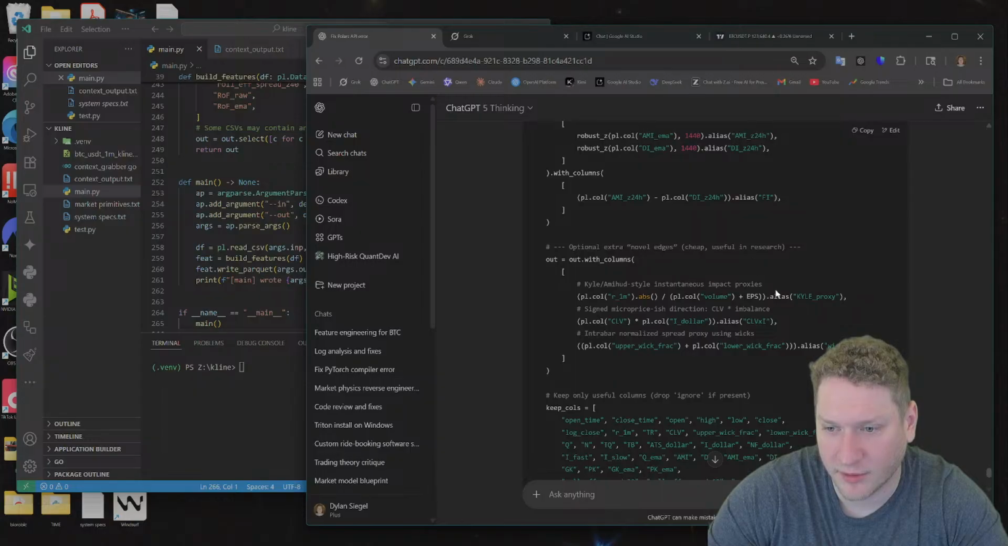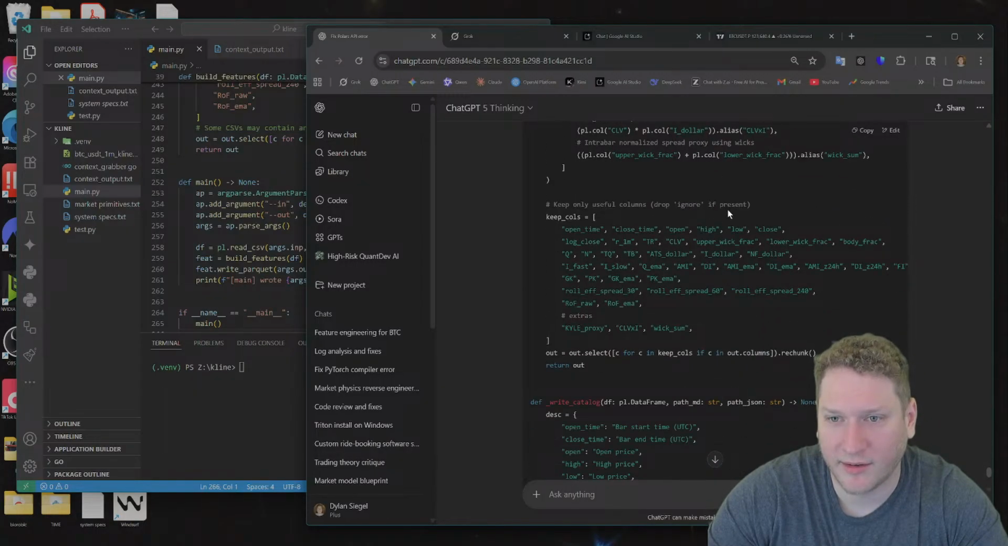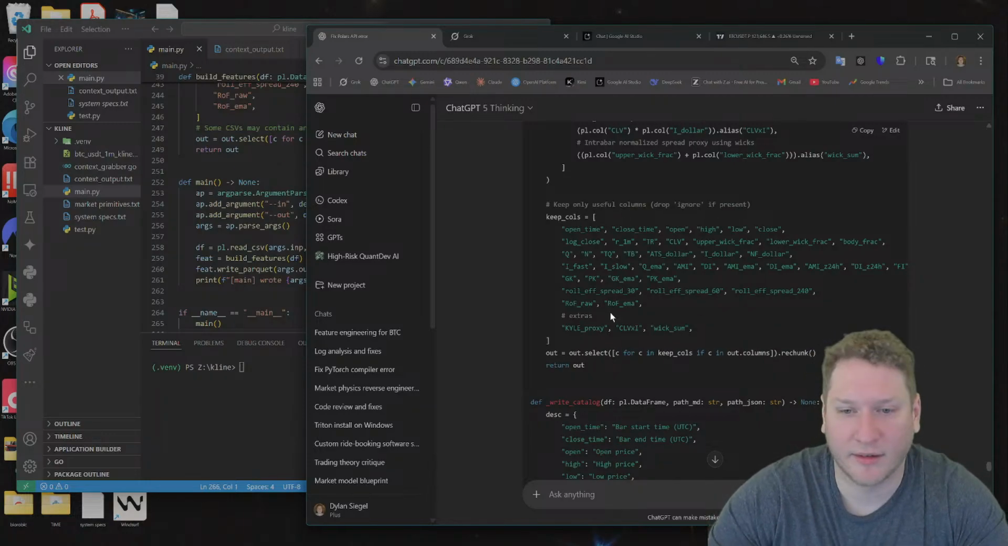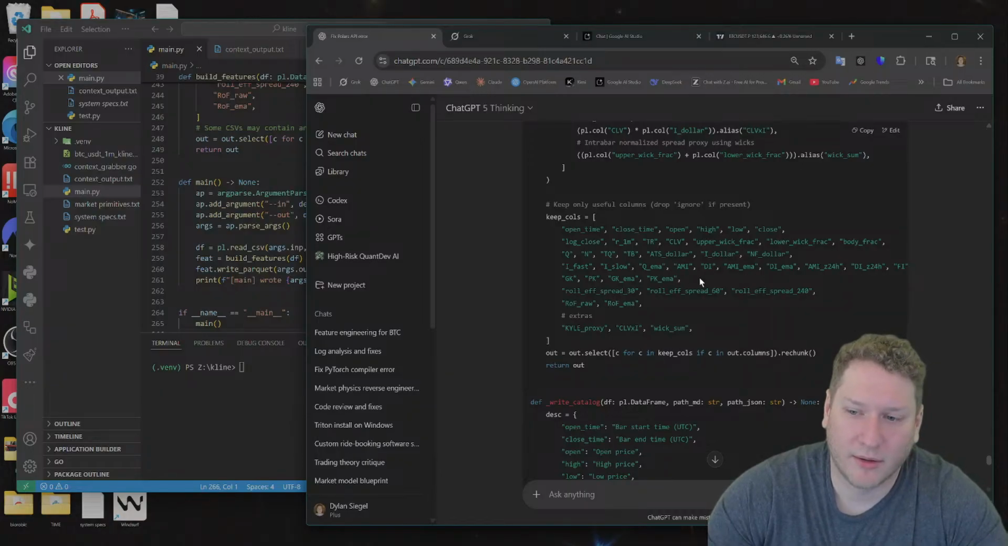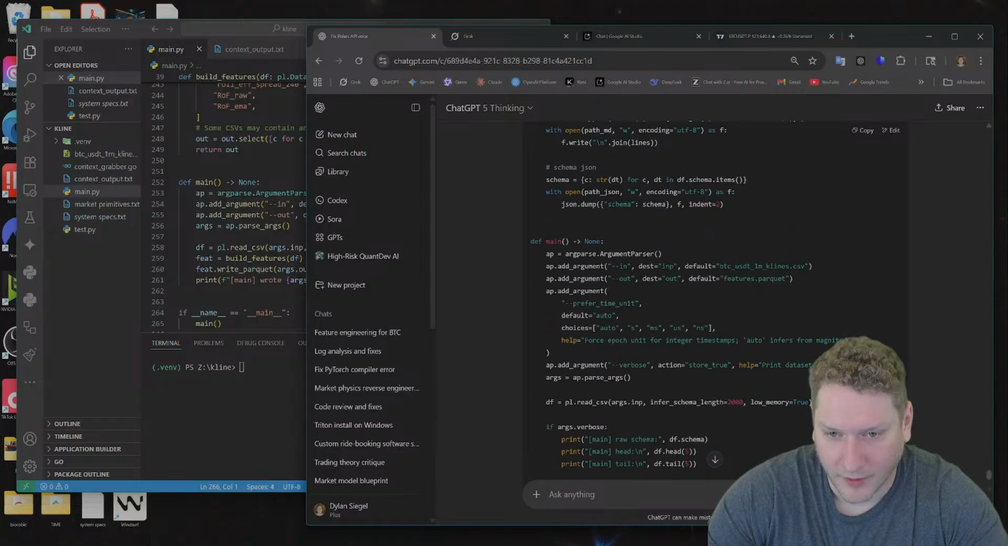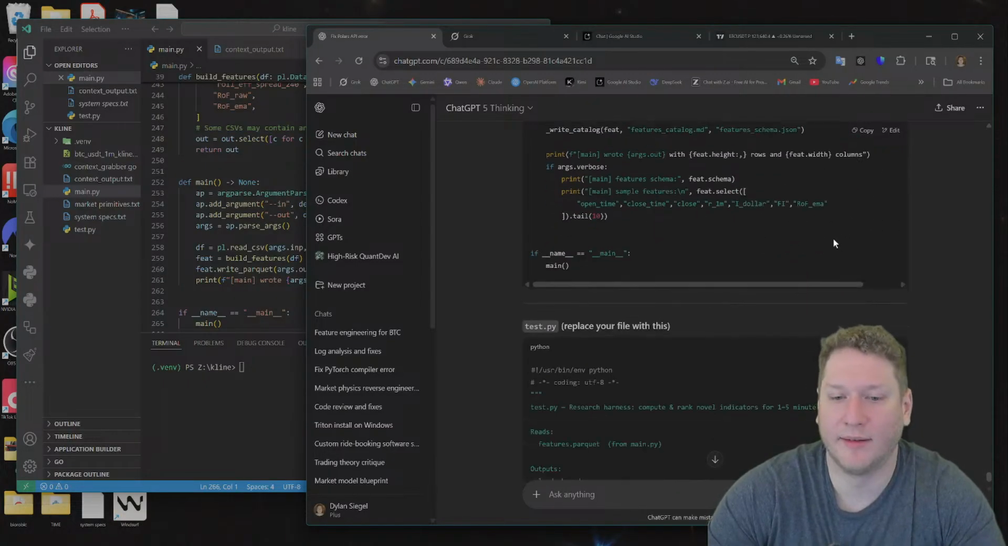Cheap, useful, and research. Okay. Let's just throw in some micro price. Okay, so we're gonna get a whole bunch of different indicators here. So the only useful columns will drop, ignore. Okay. Cool. And all these will get tested.